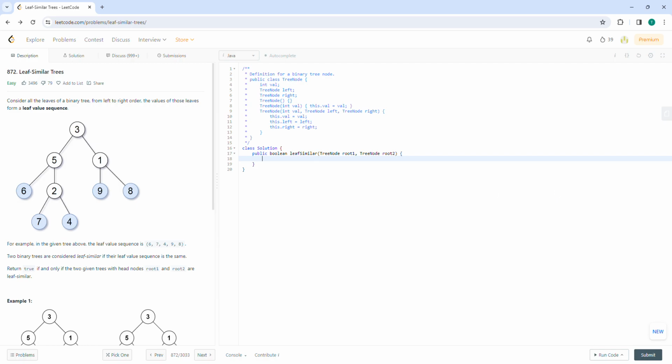So to find the leaf value sequence of a tree, we should use a depth first search. Our depth first search function will record a leaf's value and recursively explore each child. This guarantees we visit each leaf in left to right order, as the left children are explored before the right children. So let's write our depth first search algorithm first.